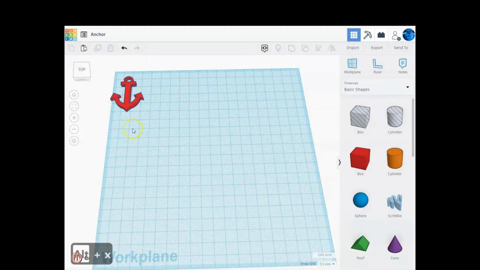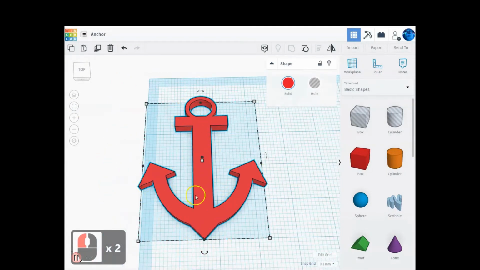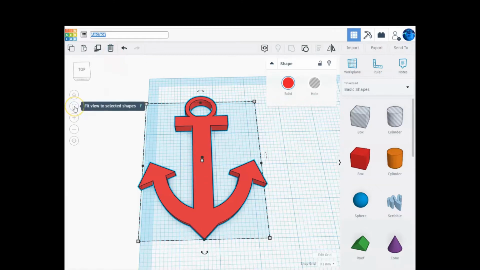All right, so we're going to make this anchor right here in this video. I've already opened up a new design. I made the anchor prior to the video so we had an example to look at, and I have also already renamed it. So I'll make sure that you rename it when you get it open.